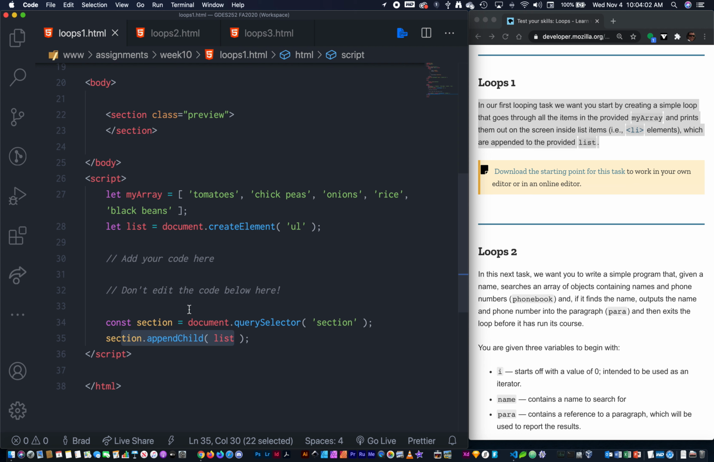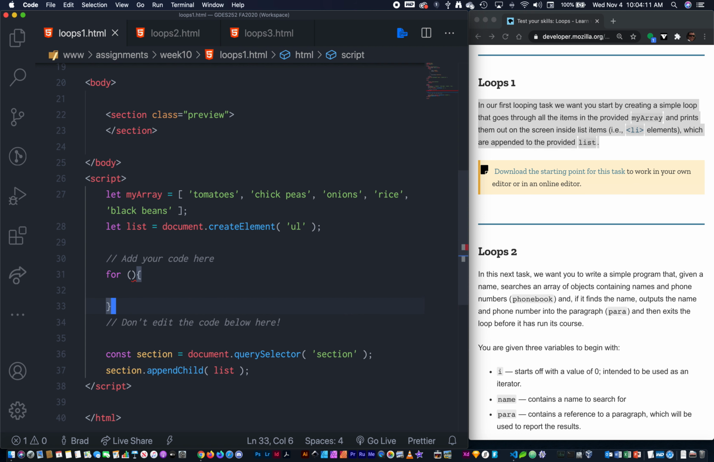So the first thing we need to do is start a loop. So we're going to say for, and then our condition, and then our logic. So we want it to start with our initializer here. So we're going to say let i equal 0 with a semicolon. And then we want it to run through the list of values in the array. So we want to have it run only as long as the list is. So we're going to say i less than myArray.length.